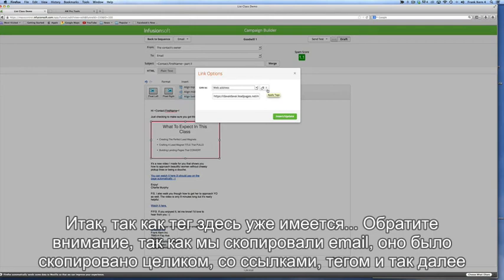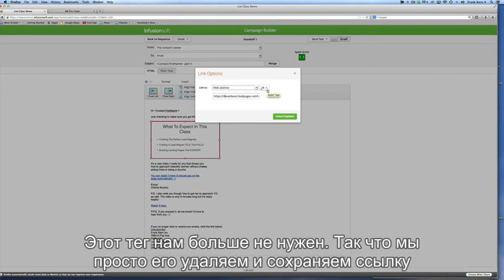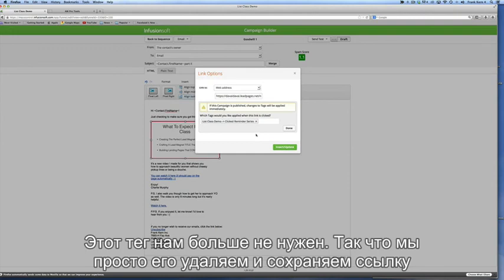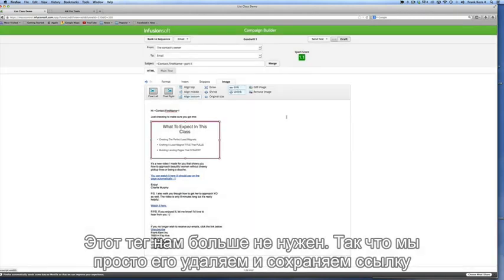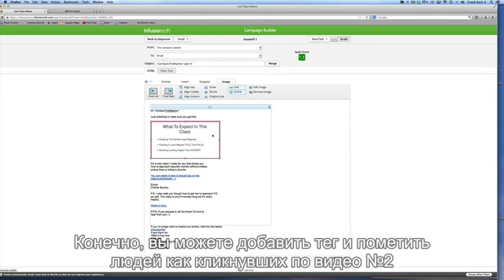you'll notice that since we copied that email, it copied everything from the email, the tagging and everything. We don't need that tagging here, so all we have to do is simply click X here, insert update, and now the tag is gone. You can, if you want to, actually click it and tag them as having clicked video number 2.